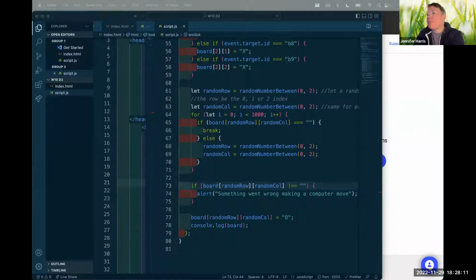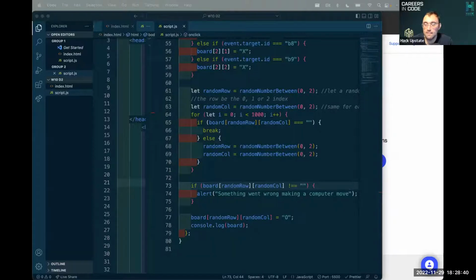Let's see. I can fill every single box except for the top right. Oh, that's not right. And then I get to 2 other empty boxes and the computer can't make a move. Okay, so can you make a move and have the X show up? I can. Okay, so that's where we're at right now. Is just getting that code working.